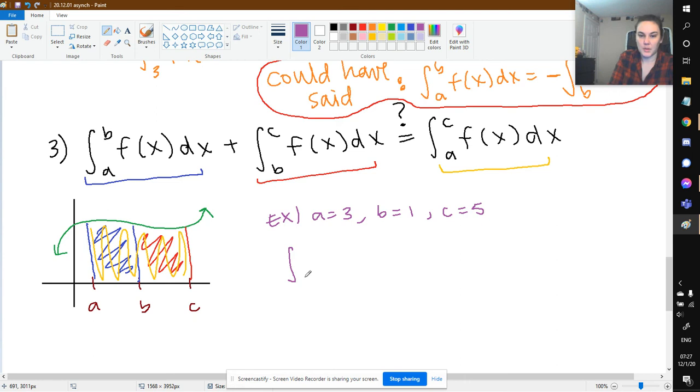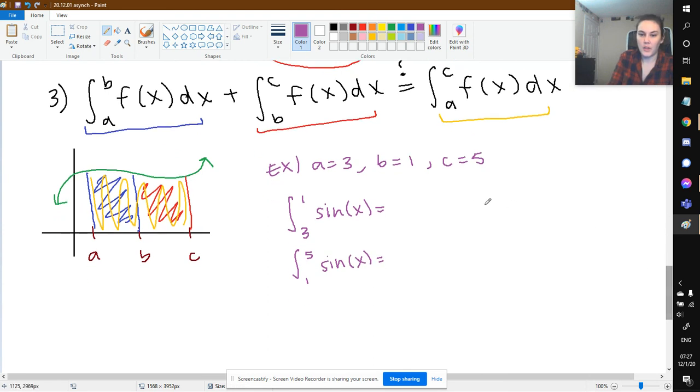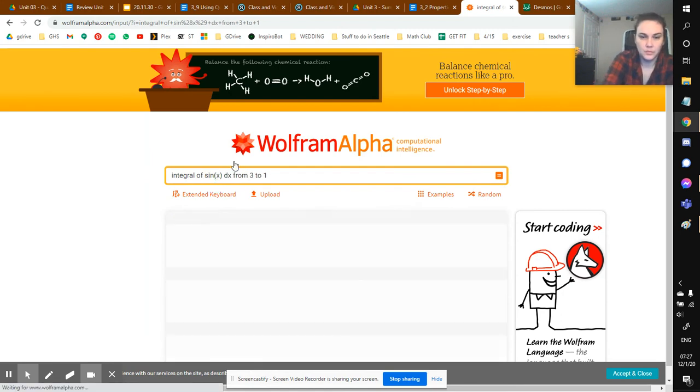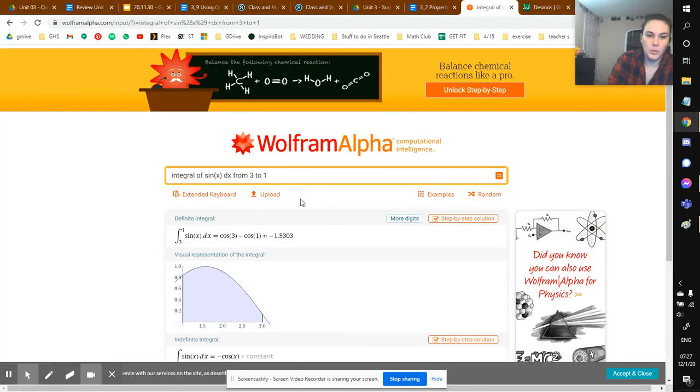Right? So I want to say, what's the integral from 3 to 1 of some function? Then what about 1 to 5 of the same function? And then I want to say, are these two added together equal to from 3 to 5 of the same function? Right? Let's check it out. So 3 to 1, 1 to 5. We got negative 1.53.